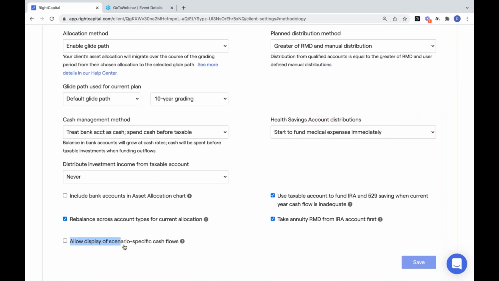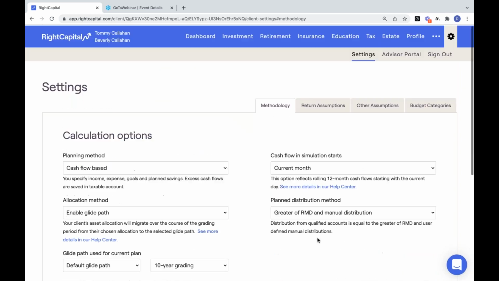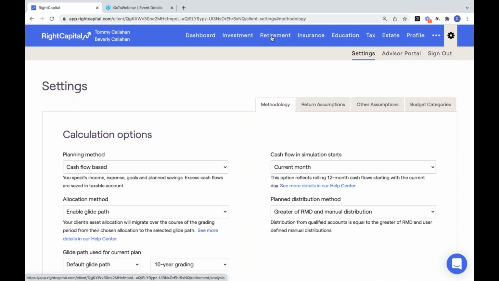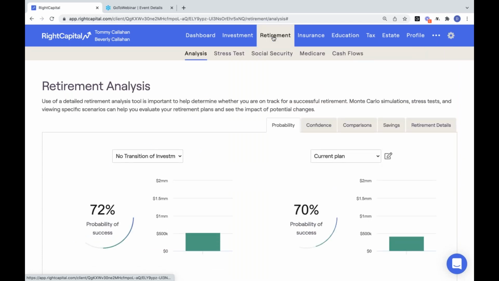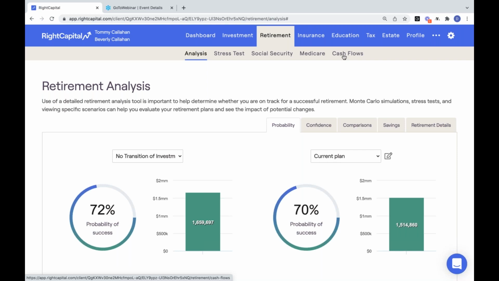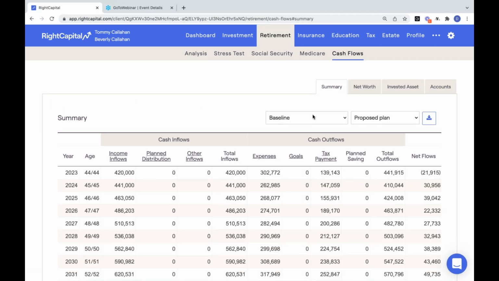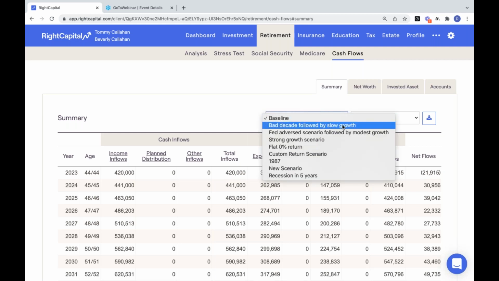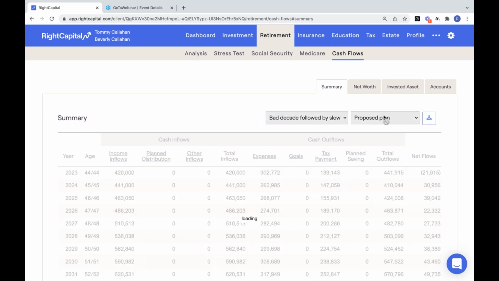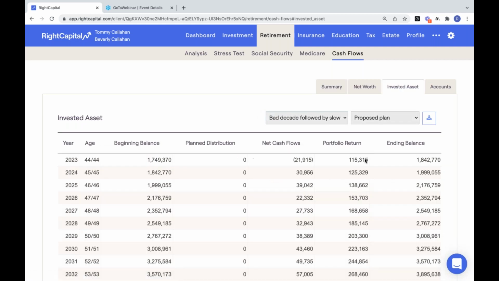and scrolling down to the bottom where we can actually allow the display of scenario specific cash flows by checking that box on. We will then have the ability to visualize what the impact of a bad decade followed by slow growth would be on those future cash flow reports. So here again, we can see, for example, now there's this baseline drop down, and I can actually say in my proposed plan, what if there's a bad decade followed by slow growth?